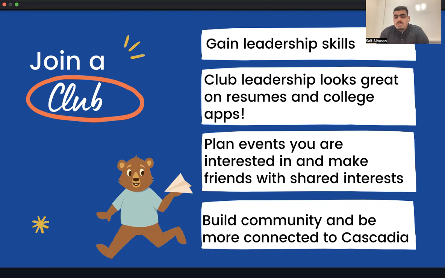You also get to plan events if you're interested, and make friends with shared interests. So you get to plan the events that are going to go on in the club that you're in. And you can just build community and be more connected to Cascadia.